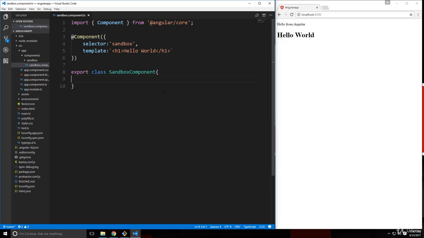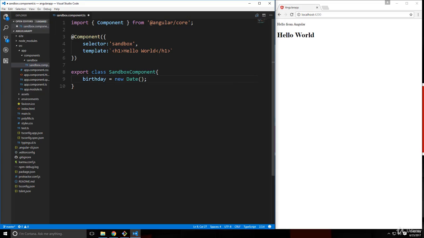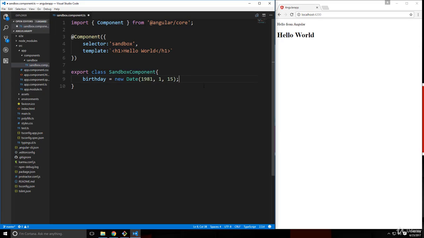So we have our basic sandbox component here, and in the component class, I'm going to set a birthday property, and I'm going to set that to a new date. All right, and then in here, we're going to put in 1981, and we'll put in 1/15. So we're looking at January 15th, 1981.